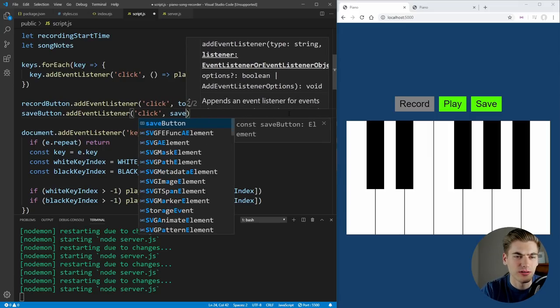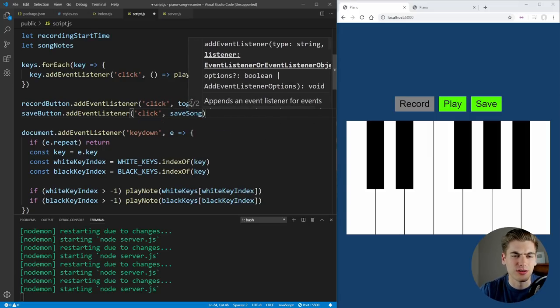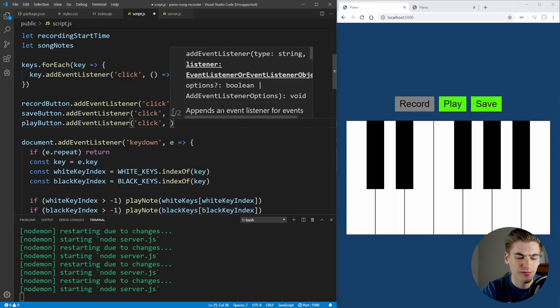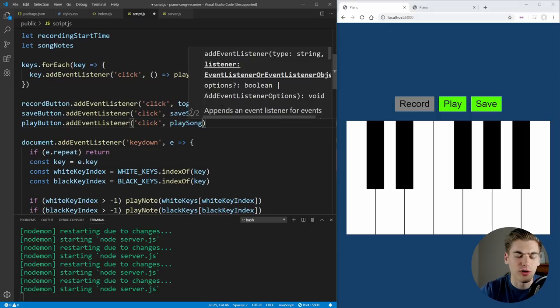And we want to call a button called save song. And this is going to be a function we'll create later. And we're also going to do our play button.addEventListener. And we want to call this onClick. And we want to call a function called playSong, which we've already created.